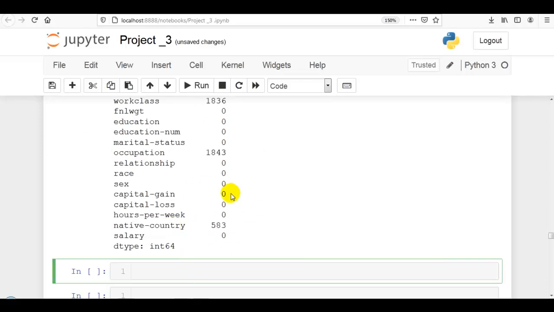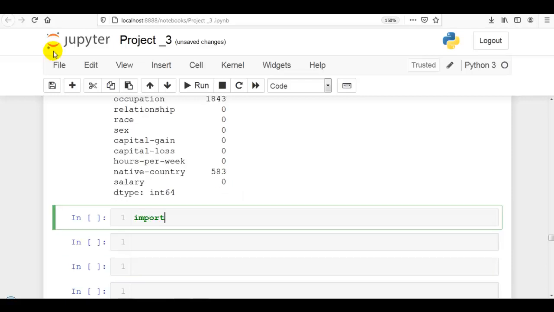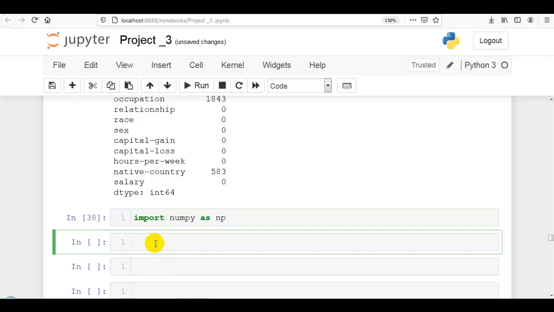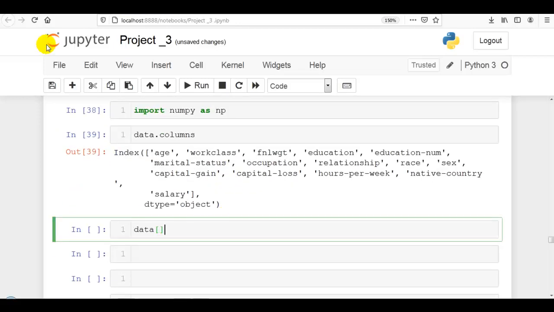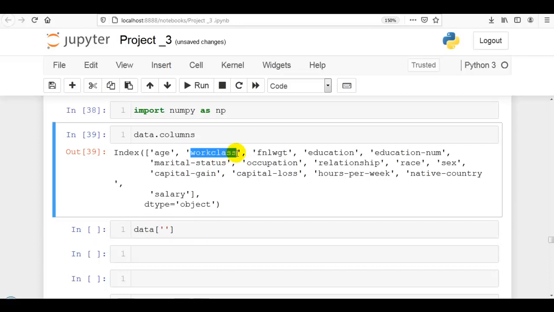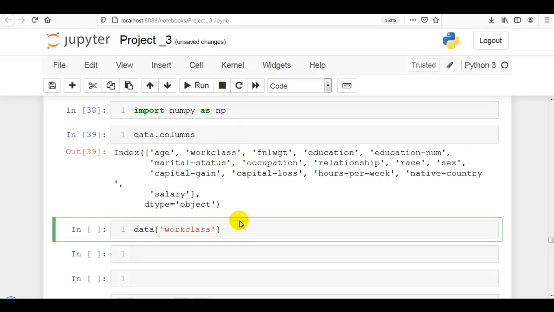So now first we have to replace these question marks with NaN. Then by the dropna method, we can drop them. So first step, let me import numpy as np. Now first we are going to replace this question mark with NaN values, meaning null values. Then we will drop it. So let me first display columns, so I can take column names directly from this list. So data, then first we have to use this workclass. So let me copy and paste it over here. Dot replace.